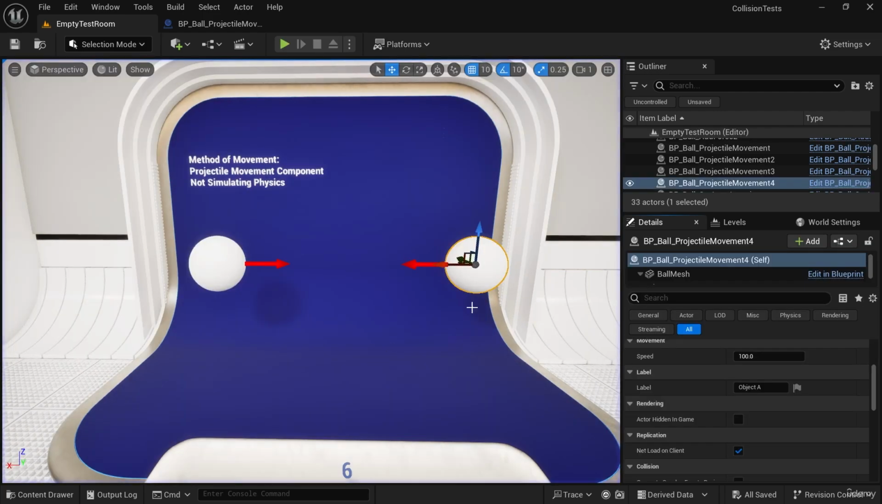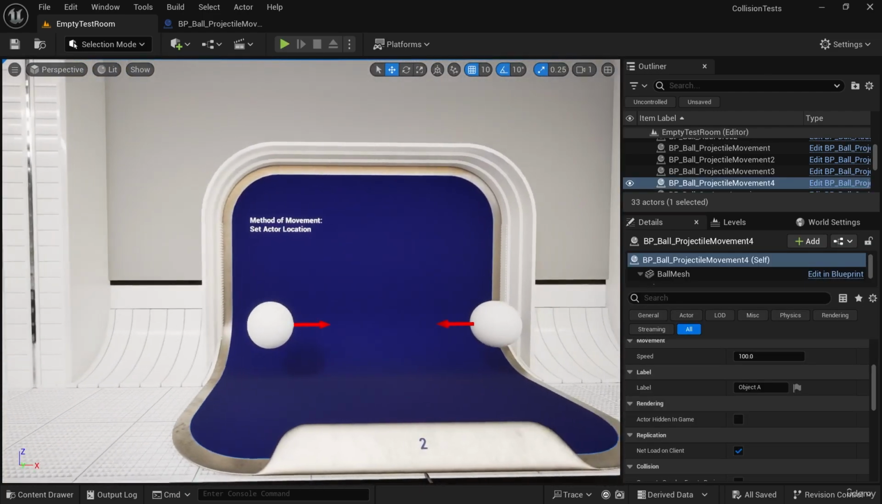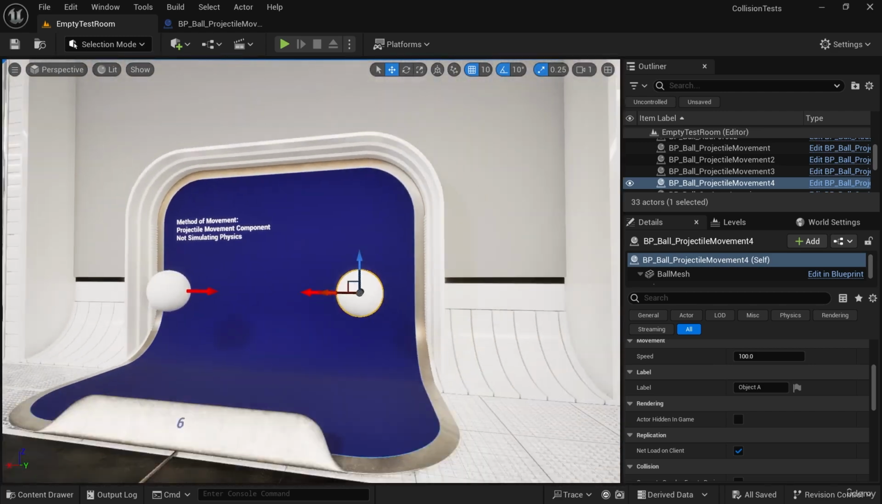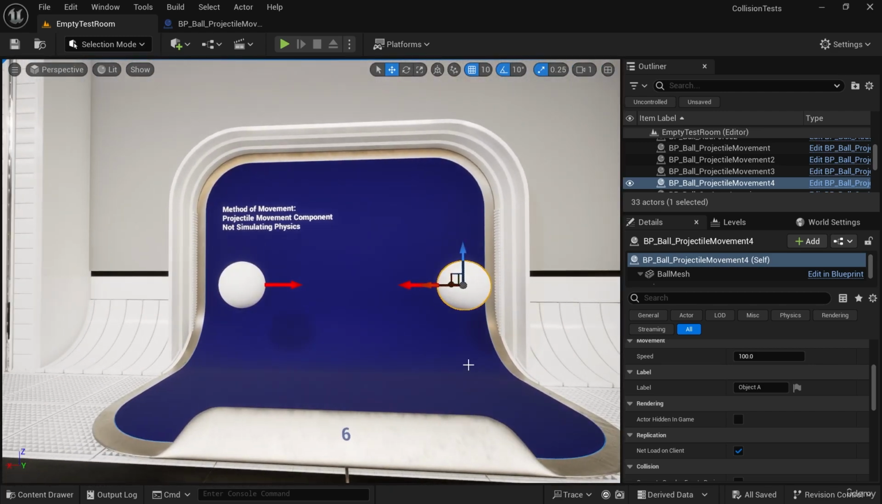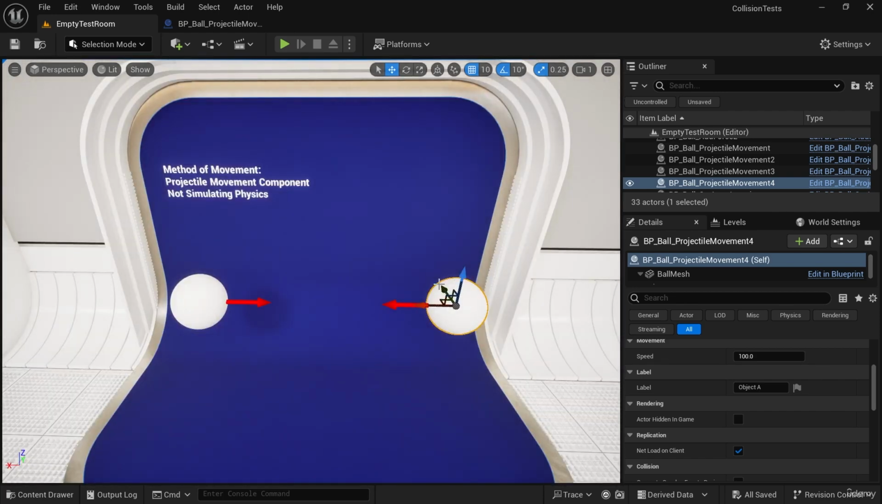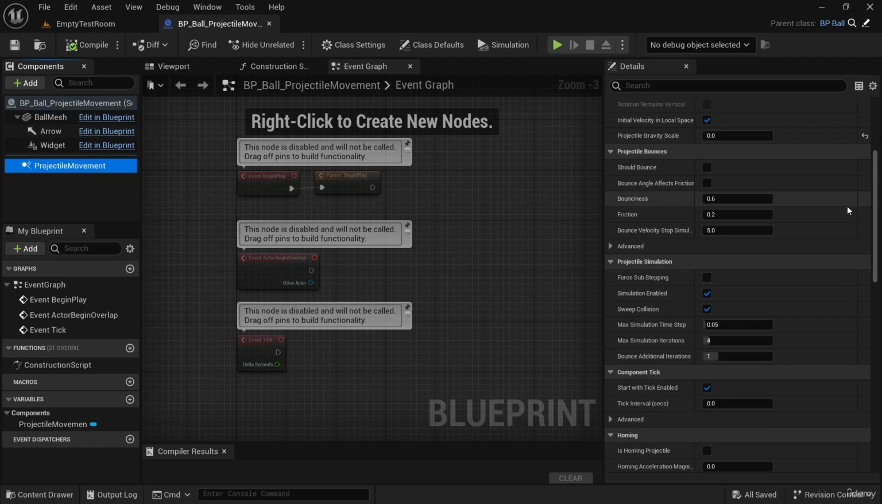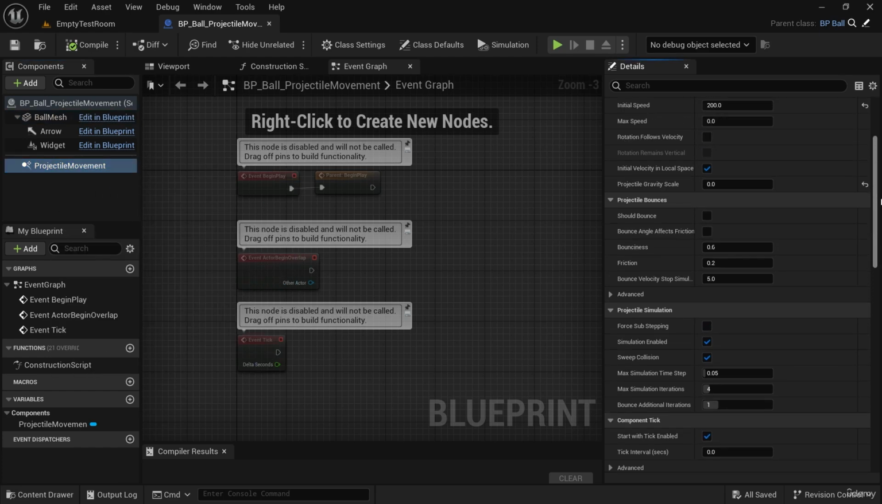This is the same type of result as we saw when using add actor world offset and set actor location using sweeping. That's because the projectile movement component in this case is moving the updated component with sweeping. That's why we did not get a bounce and the balls did not fly in opposite directions once they collided. But we can go into our projectile movement component and change some parameters.